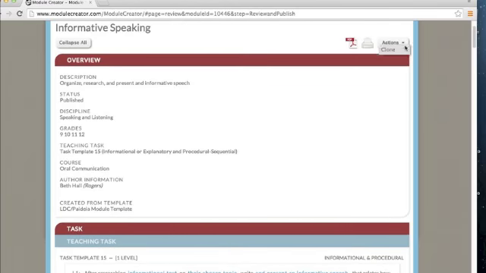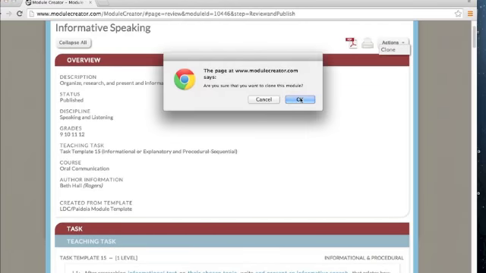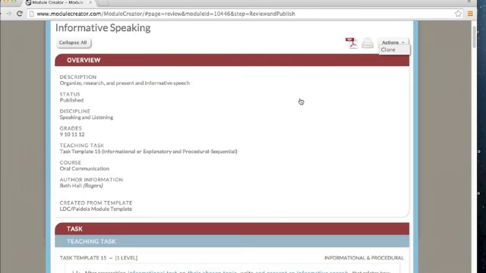Module Creator is a flexible framework designed to enable instructors to incorporate literacy in their instruction.